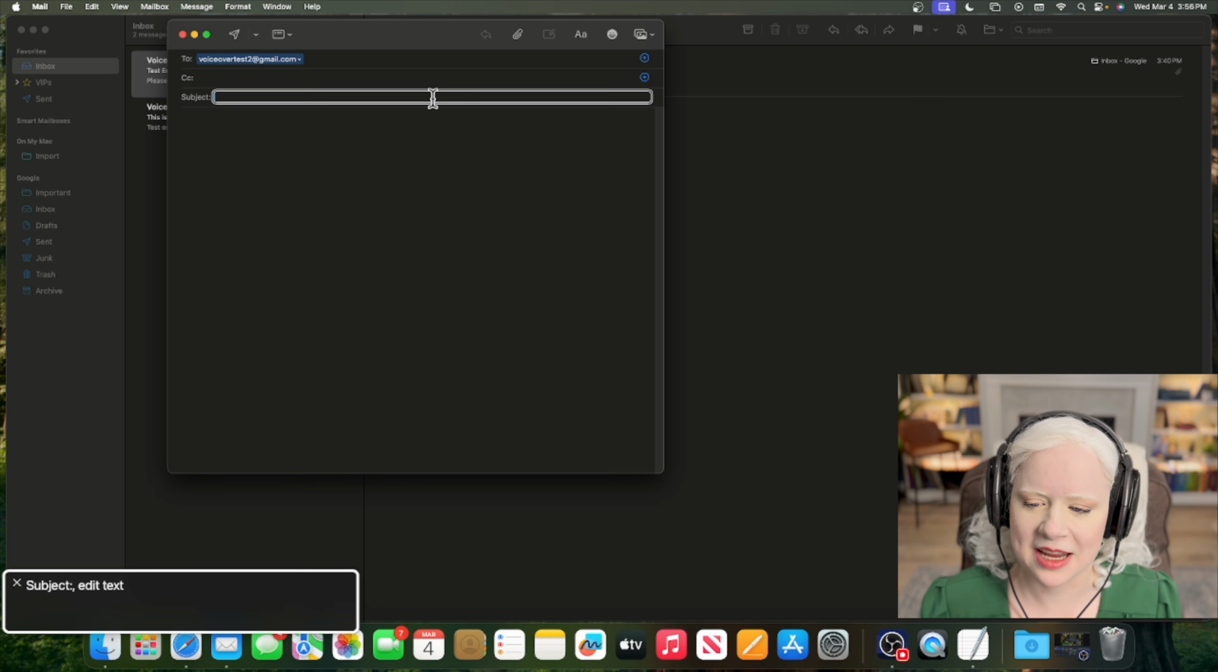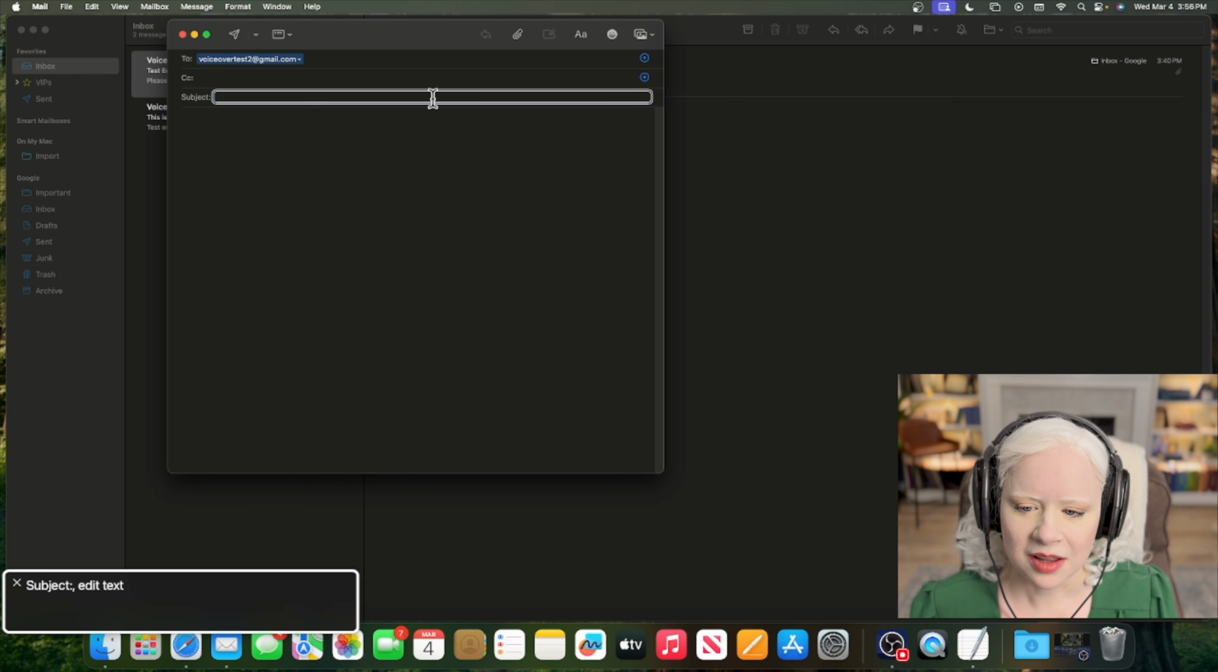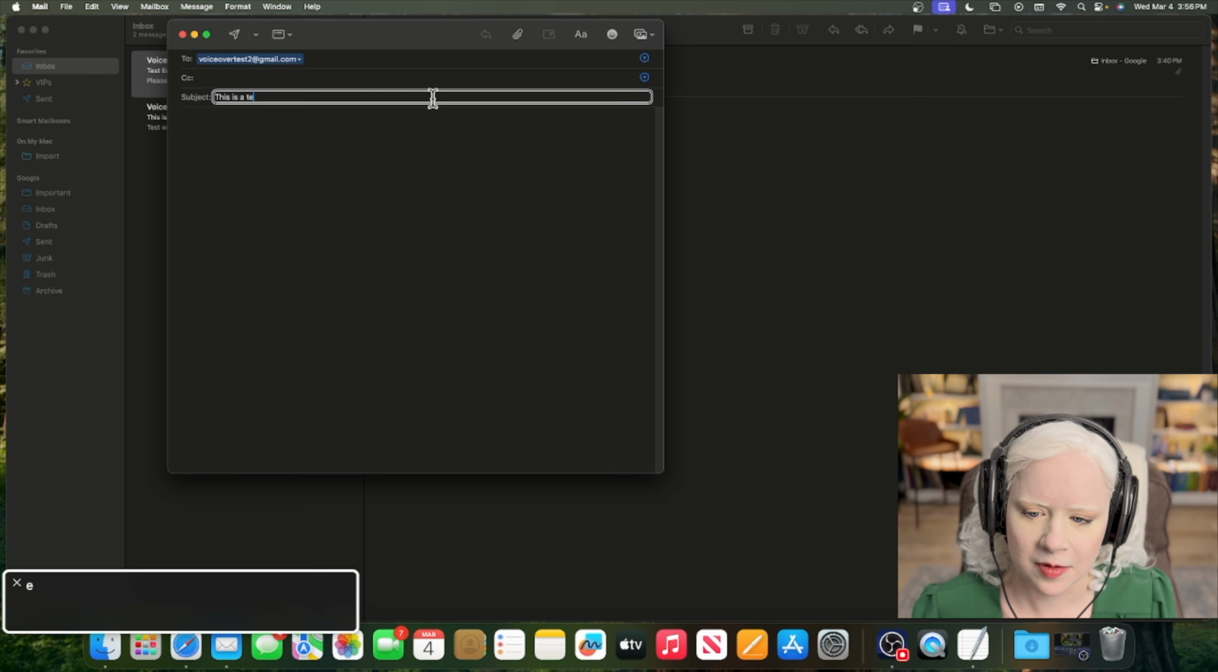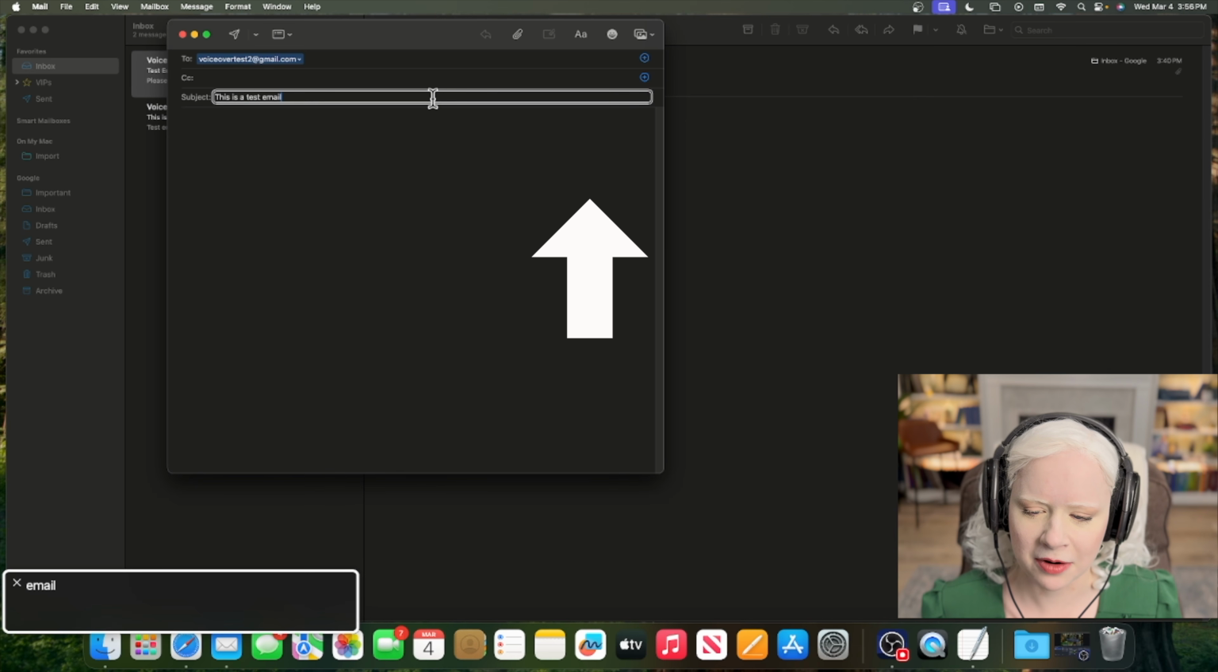Followed by the Subject Edit Text. Subject. Edit text. This is where we add the title to our email. T-H-I-S, this is a test email. I have written, this is a test email. I can press the up arrow to hear the entire selection that I've typed. This is a test email.